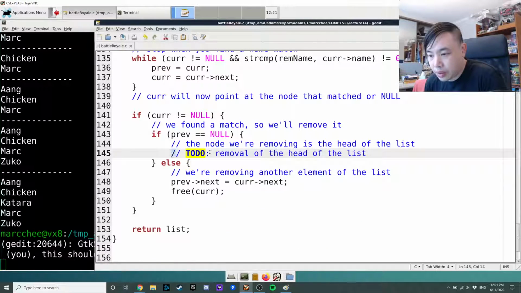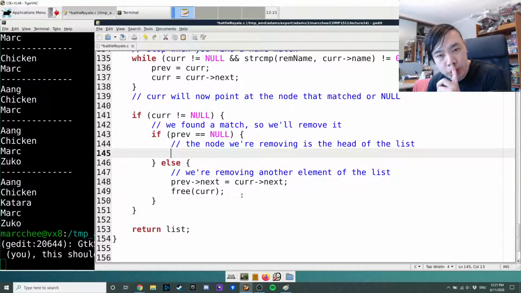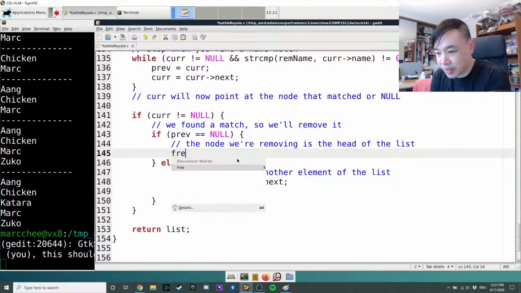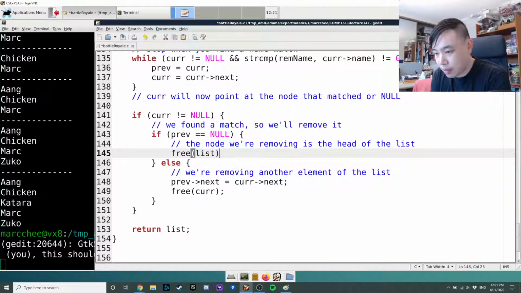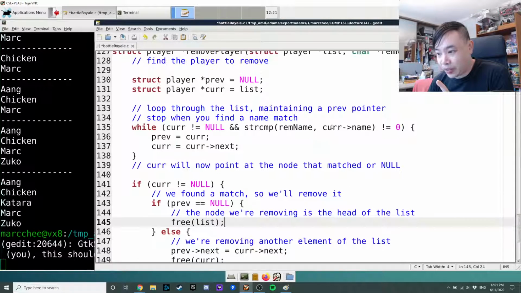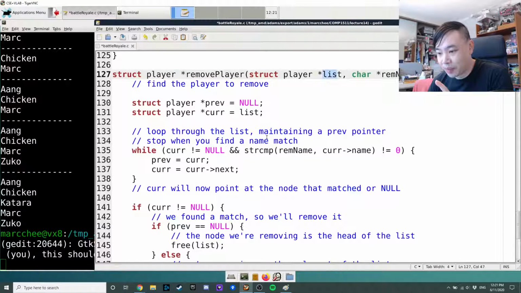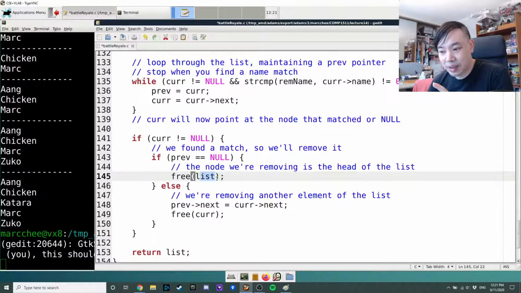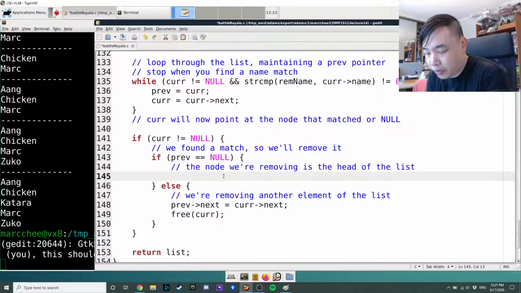If I'm removing the head of the list, my removal code is a little bit simpler. So I know that I'm probably going to do something like this. But this definitely can't be the first thing I do. I definitely can't free the first item in the list, because I'll lose the rest of the list immediately if I do that. So I want to be careful not to do that first.